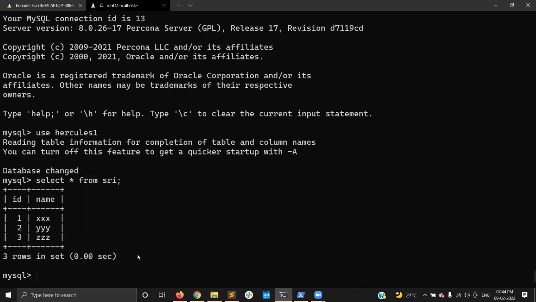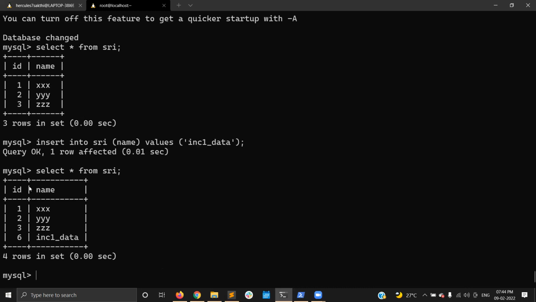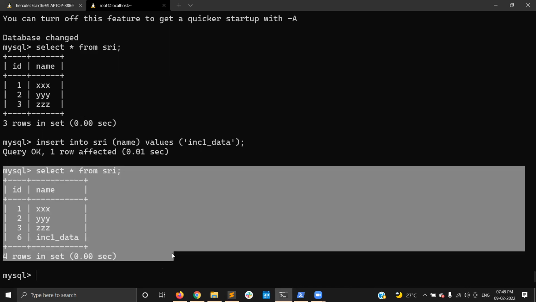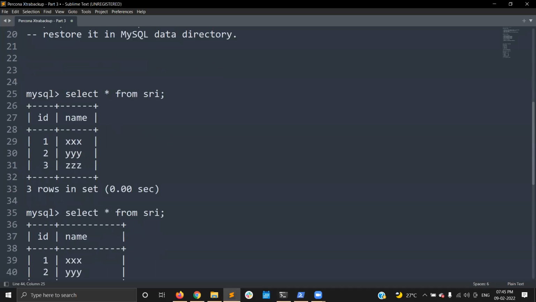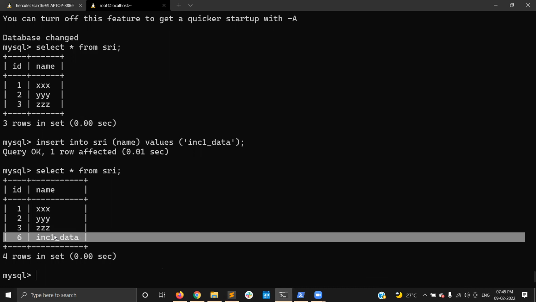Now I am going to perform some writes. For example, let's insert into tree a value, the increment 1 data. This is the simple insert I have performed after the full backup. Now my tree table has four values, but this record is recently inserted and it is not backed up yet.